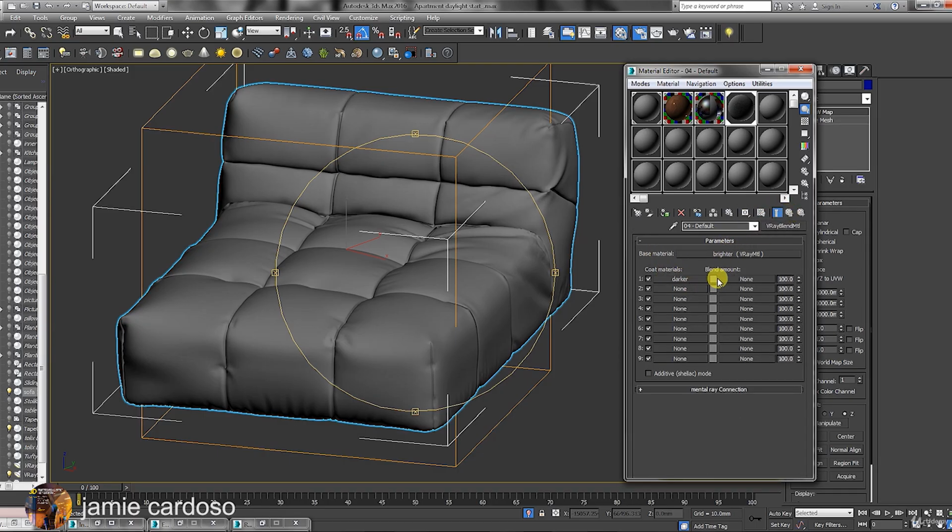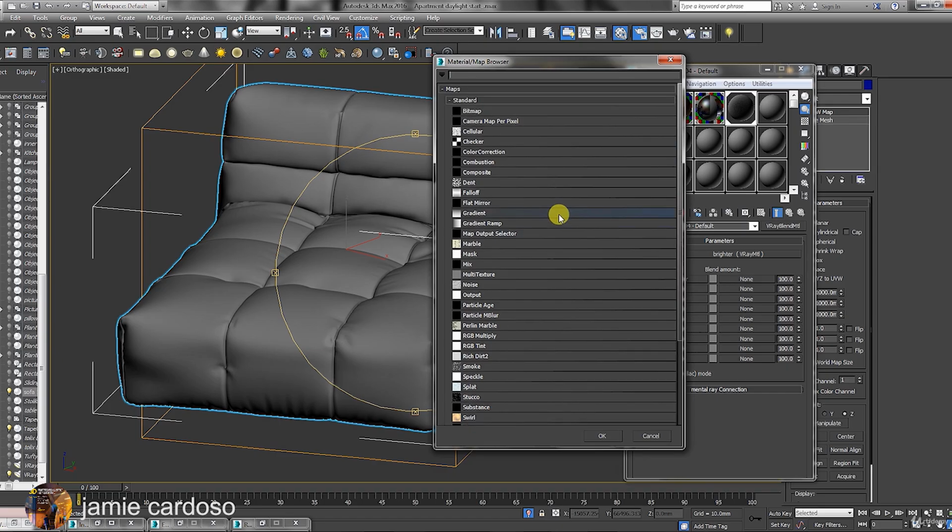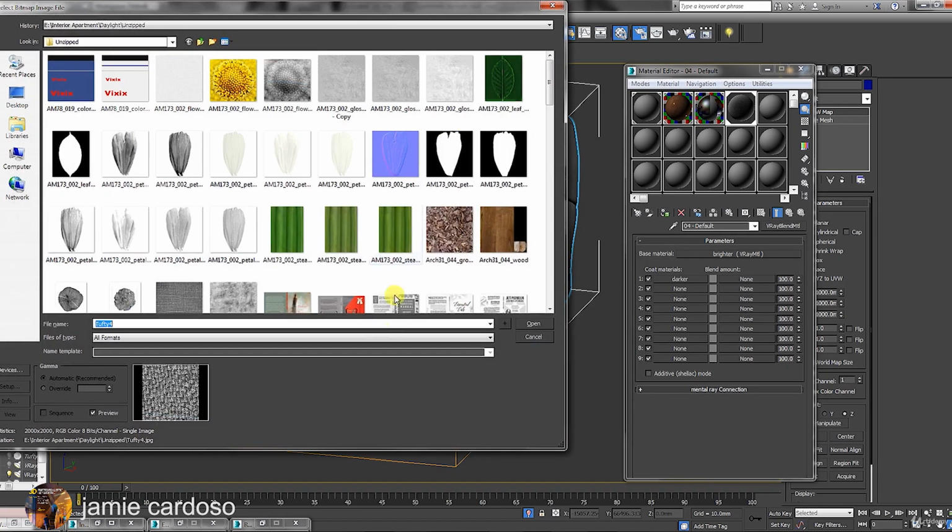Next, we're going to use a grayscale or a black and white texture in a blend amount toggle to mask between the two materials. Choose the bitmap type and pick the texture named dirt iPhone 14.jpg.